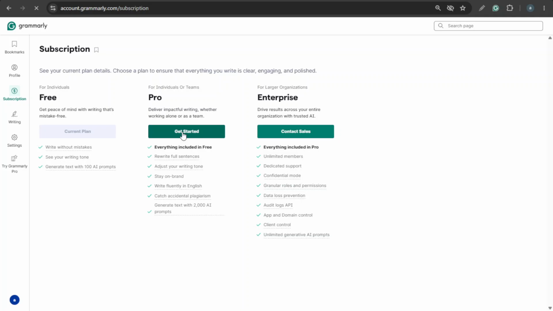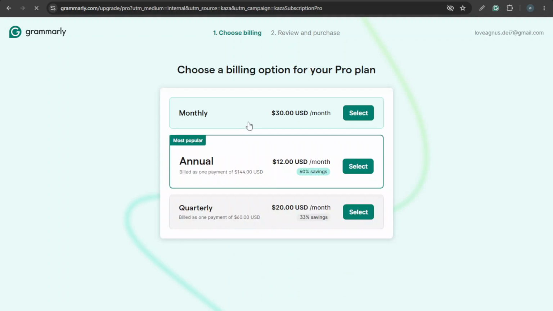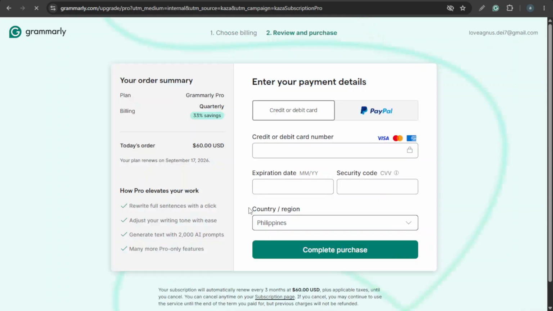When it comes to billing, Grammarly offers flexibility to suit your financial preferences. You have three options here. First, you can go for the annual plan, which is billed as one upfront block. This option tends to be the most cost-effective over time, perfect if you plan on using Grammarly extensively. Alternatively, you might prefer the quarterly plan, billed every 3 months, which provides a good balance between commitment and flexibility.